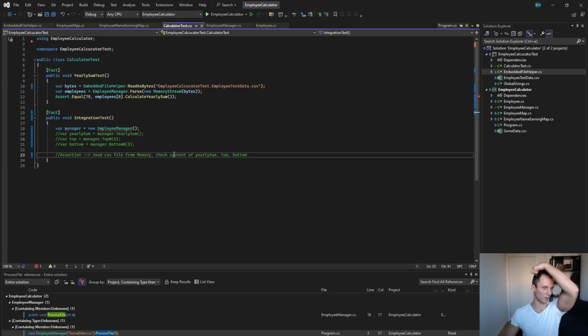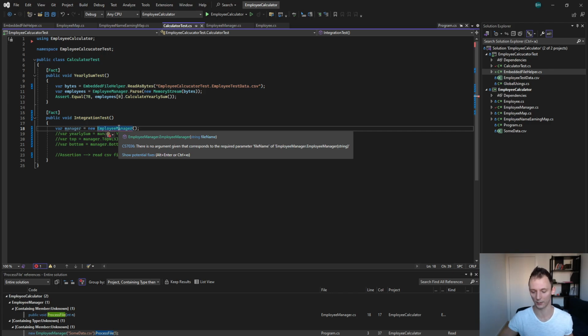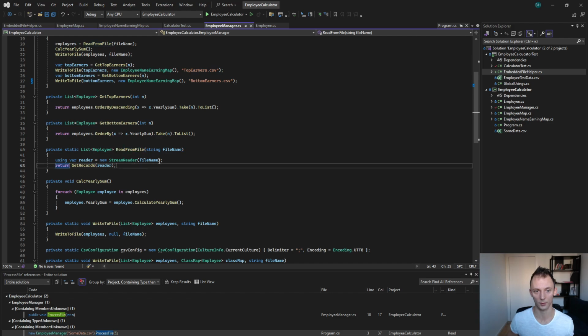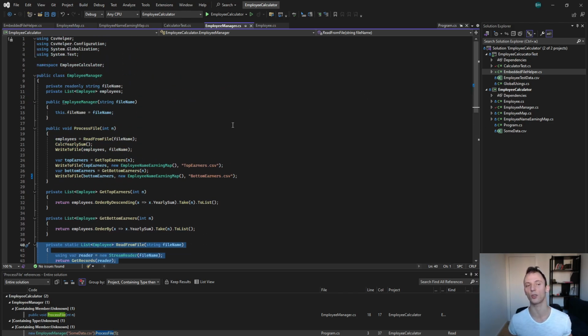Good. Now, what does it say? You need to specify a parameter passing to constructor. And currently, this manager can read only from a file that is written to disk, as you can see. It opens it and it tries to return it. So that needs to be changed.